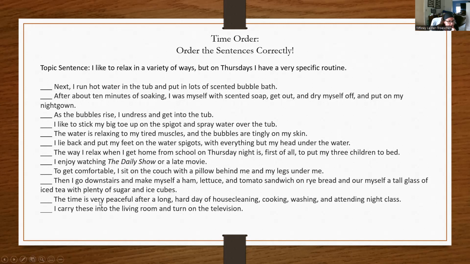Seems like this one down here is probably the concluding sentence, right? This time is very peaceful after a long, hard day of house cleaning, cooking, washing, and attending night class. So that's time after they've put their kids to bed, taken the bubble bath, and made a sandwich and iced tea, and are sitting down to watch TV. That's the time that is very peaceful. So we can kind of see how some of these main ideas are.